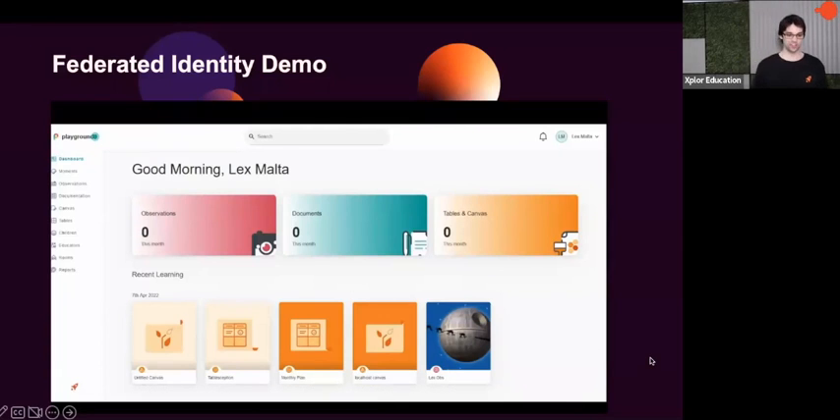So as you can see from that demo, we were able to get a federated identity flow happening, and we were able to have a user log in, didn't even need credentials at the end there, log in directly into Playground, and their access was controlled via groups in AD.